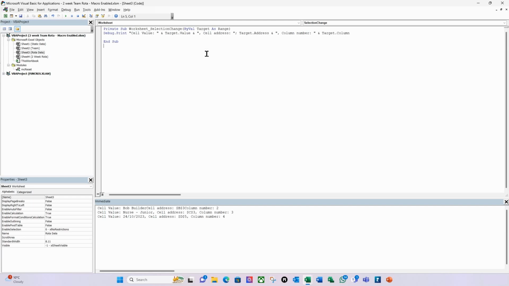So let's look at how we can use that to get it to recognize that a column has a formula and therefore it needs to jump to the next column. So the way that we're going to do that is we're going to write some code, and I'll try and explain the code as I write it.